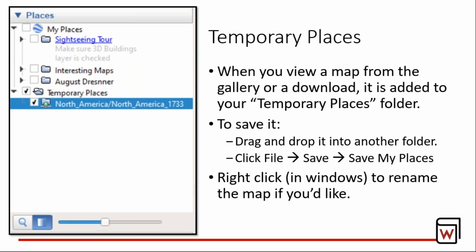And then to save, you'll want to go up to the top of the page and click File, Save, and Save My Places. And that'll save everything to your computer. You can also rename maps, and you can do this in Windows by right-clicking on the title of the map and then typing in the new title that you'd like.